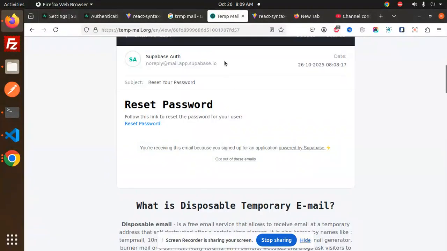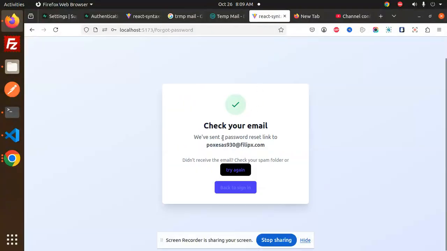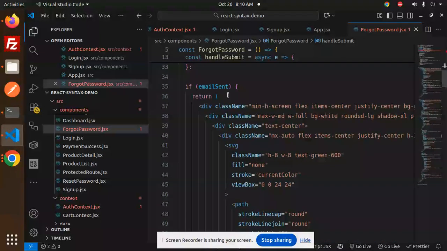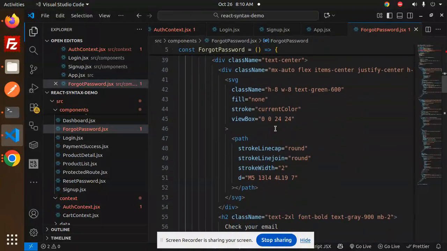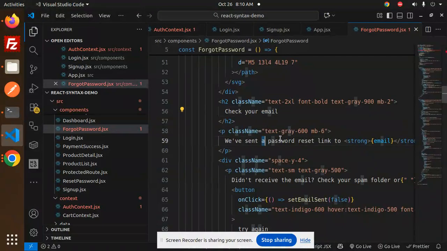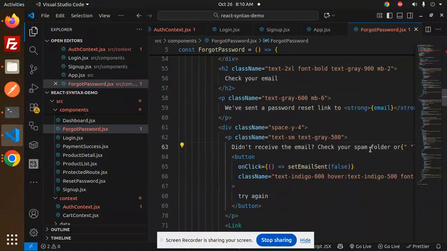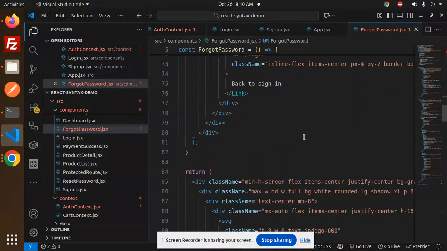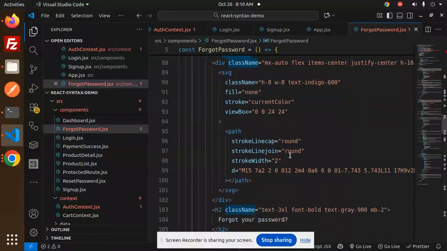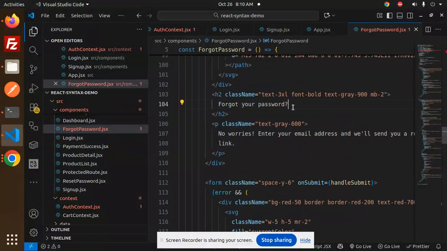Here you can see: check your email, we have sent a reset password link to this one. Didn't receive, try again. So if the email is sent, then we are going to show check your email, we have sent the reset password link. Didn't receive, check this one. If not, then there would be a simple forgot your password form.